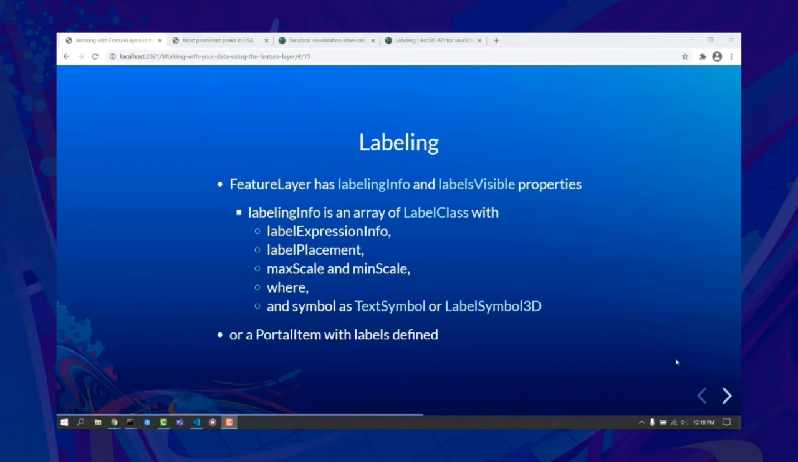The feature layer has two main properties we're going to talk about. LabelsVisible allows you to quickly turn on or off the labels. LabelingInfo is an array of label classes which allows you to specify the what, the how, and the when of your labels. The labelExpressionInfo defines the content of the label.